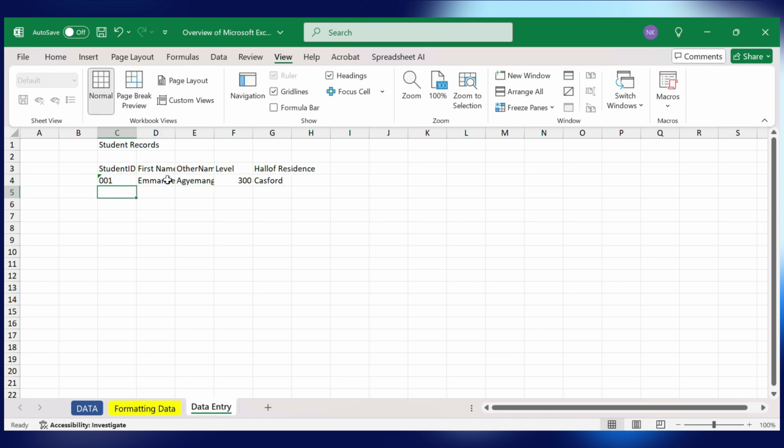Then our next student has student ID 002. Maybe the first name is Osborne, then the other name Bochi. Maybe I'm in level 600, so let's say master's level. Then my hall of residence, maybe I'm in KNH, Kwame Nkrumah Hall. So just like that, you can go ahead and enter the student record in Excel.